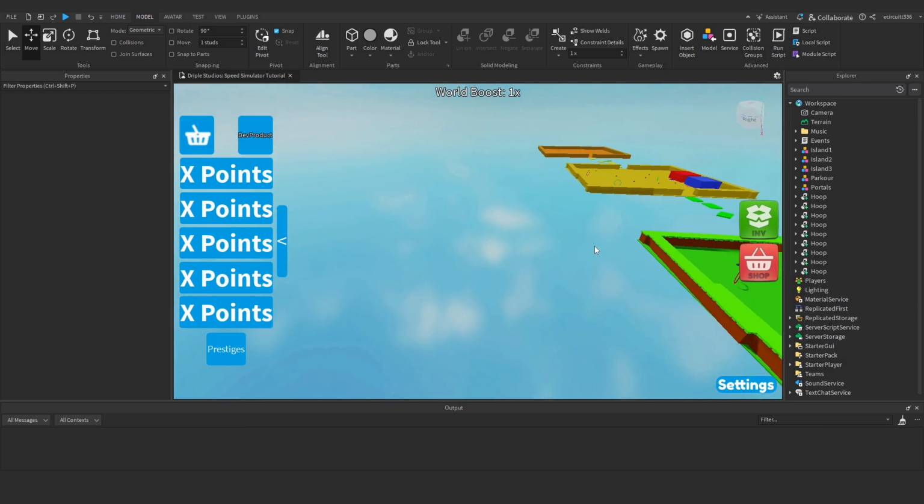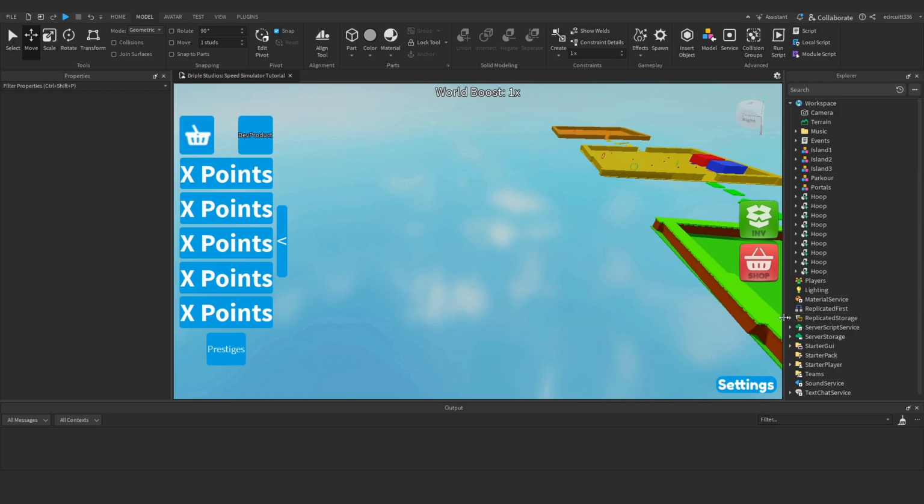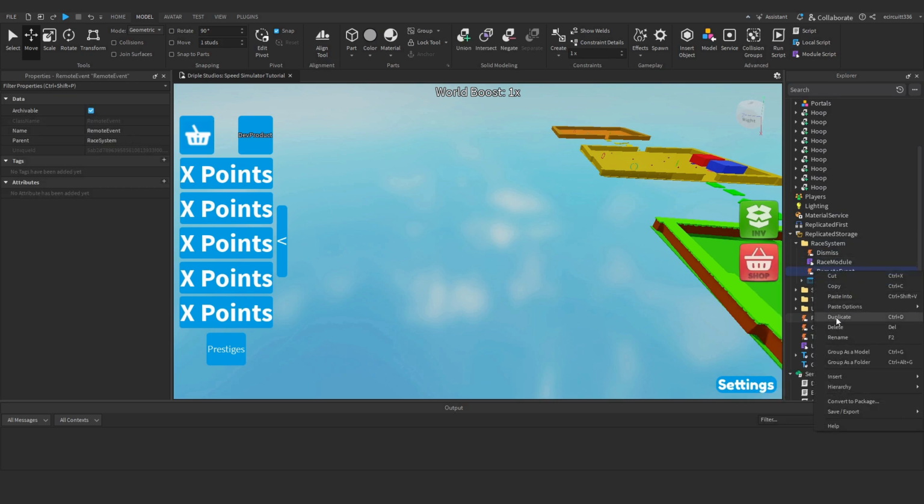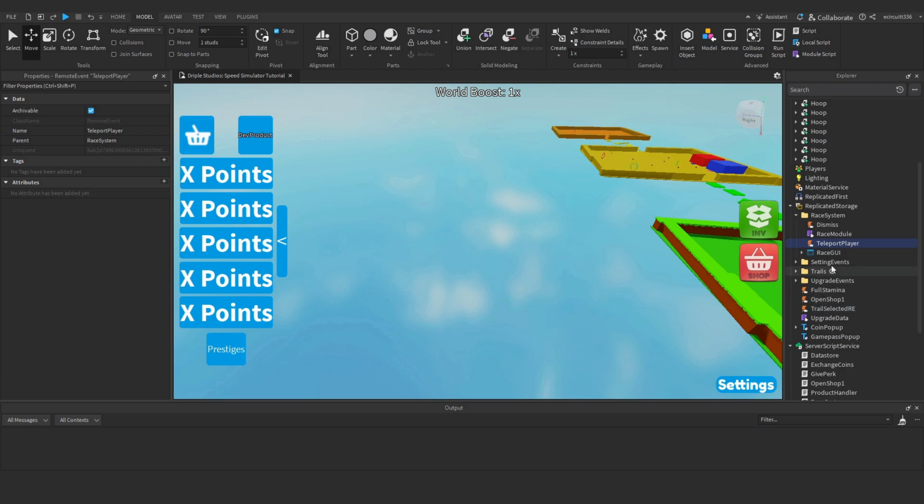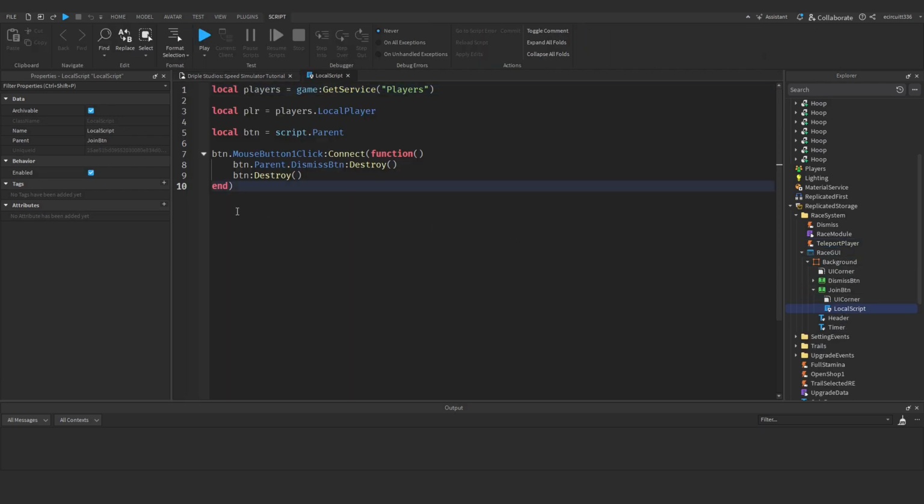Now that we've created the physical race, go into the race folder that we created in our replicated storage, our race system. Add a new remote event, and we'll rename this remote event to teleport player. Now open the join button in the race GUI, and open the local script, and we just need to add a couple lines of code.